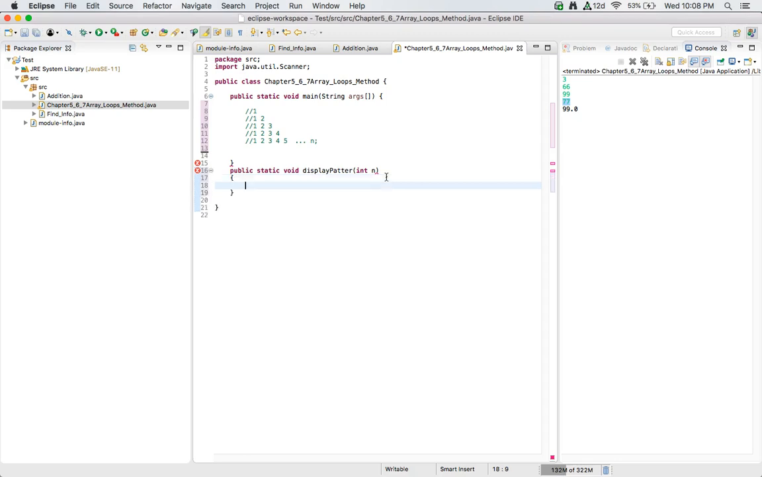And remember that this n is just representative. It could be called whatever, okay? And it is just whatever gets thrown in within the display pattern method. This would just represent the value that gets plugged in when we call it in the main method. Okay, and so let's change that back to n for now. And we'll talk about that more in a second.